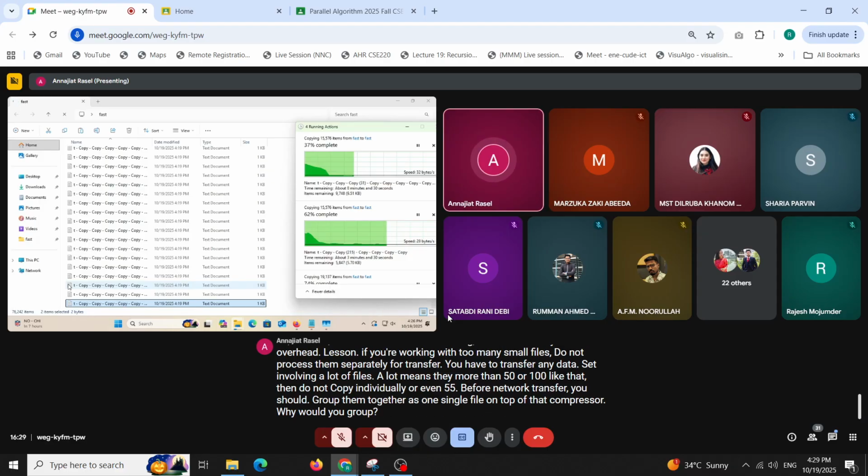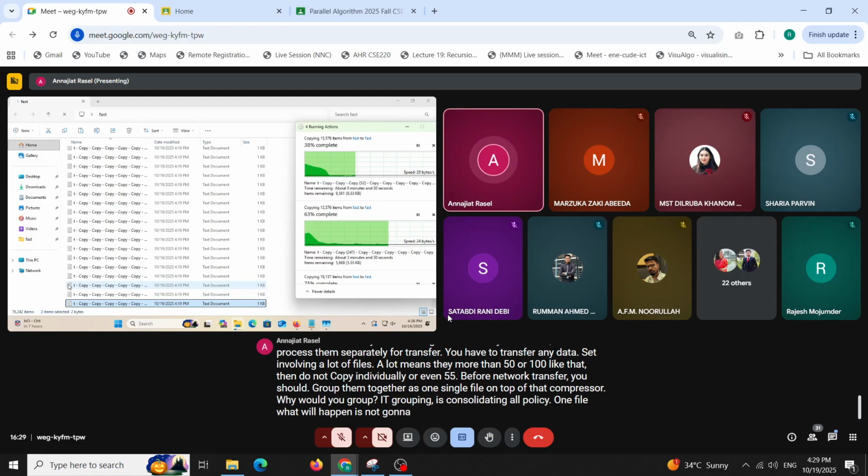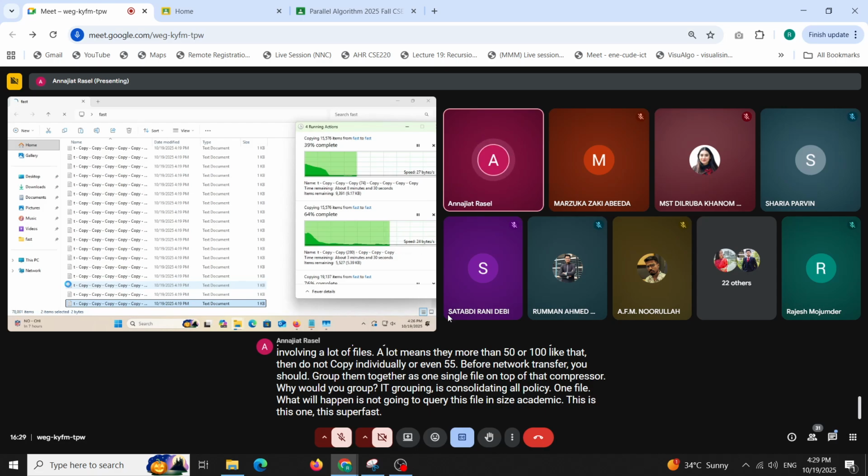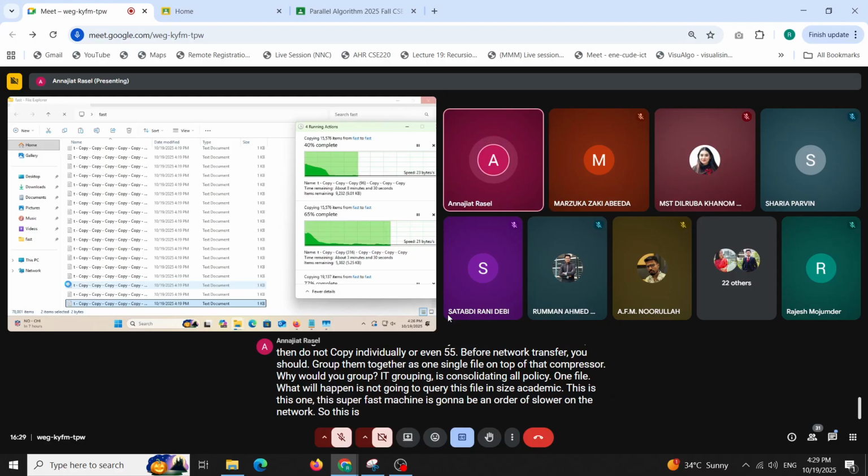Why would you group it? Grouping is consolidating all files into one file. What will happen is it's not going to query the file name and size again and again. This slowness on this super fast machine is going to be an order of magnitude slower on your network. So this is your task. Try doing this on your machine.